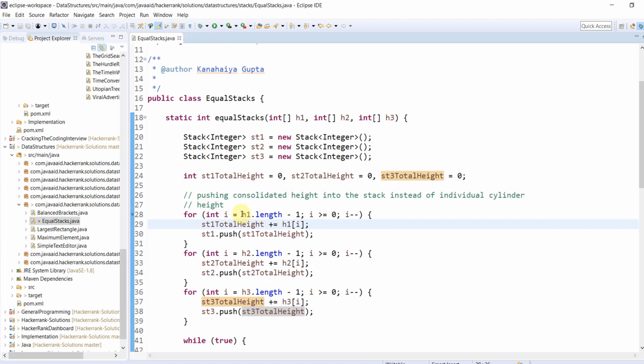And why am I storing the elements from the end to the start? Because, as I said, the first element of the array will be our top element. That is the reason I am going to fill the stack from right to left, so that the first element will come on the top of the stack. I hope you got this.